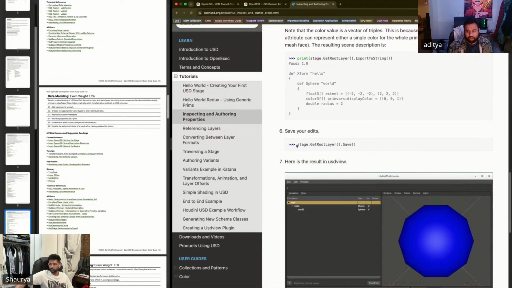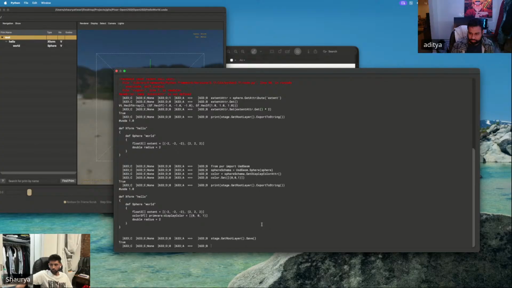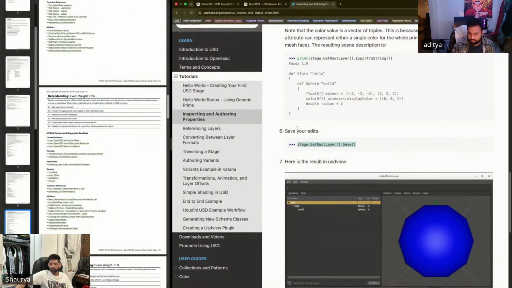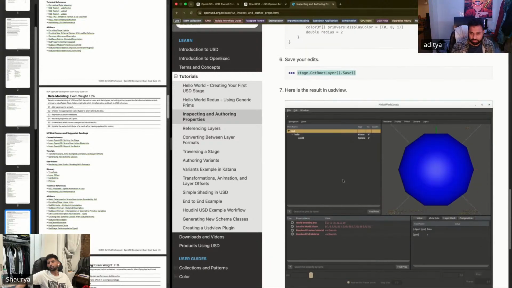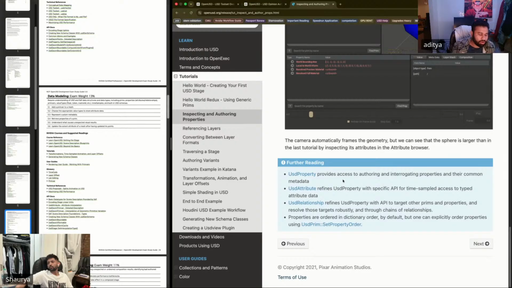Save your edit. Stage dot get root layer dot save. So that is gonna be saved to the root layer. But is it gonna change the Python file as well? No, no, no. It won't change the Python file. It's only gonna change the .usd file. The Python file is more like a script generation thing.